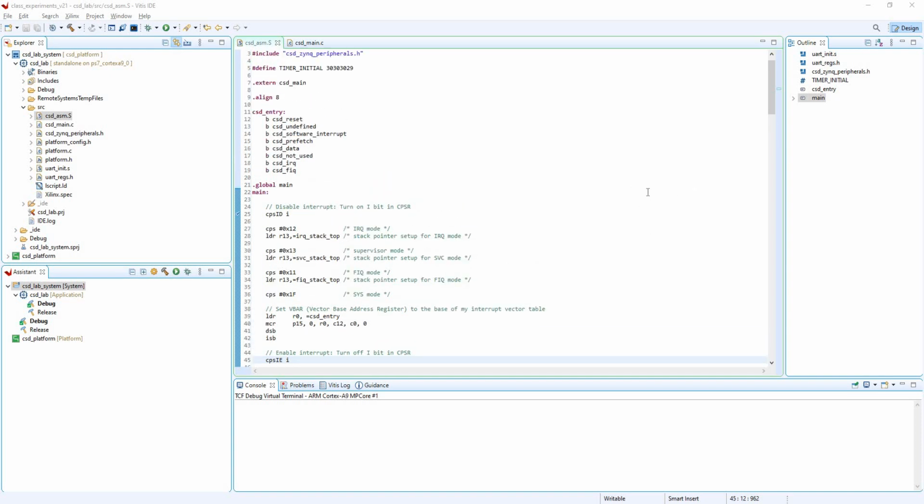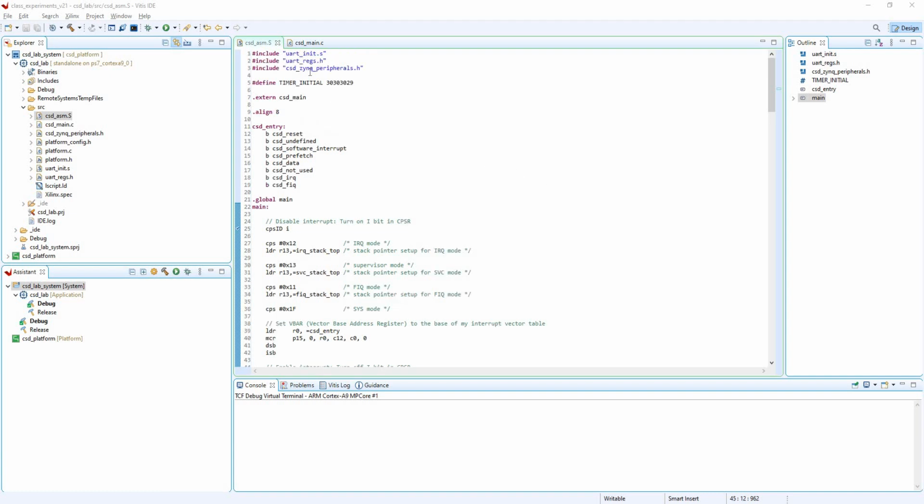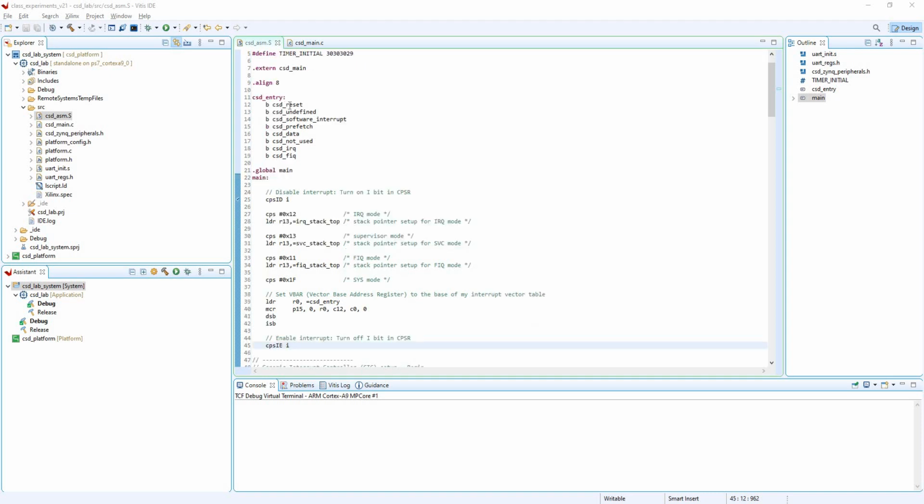explanation of the code. The code includes all necessary header files for UART initialization, register definitions, and also peripheral definitions. Our timer initial is set to a specific constant value. The CSD entry section contains branch instructions to various interrupt service routines, ISRs, for different types of interrupts.